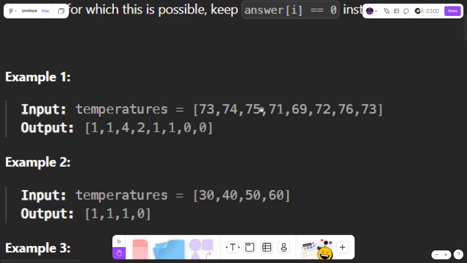Let's come up with a brute force solution first. The brute force would be, for each index, I'll look into the array after it and find the closest greater element and update my result array. For 73, I'll go to 74 and check for the next greater one. Is 74 greater than 73? Yes. So what is the difference here? 1. So the answer is 1. For 74, I'll start from 75. Is 75 greater than 74? Yes. The answer is 1.